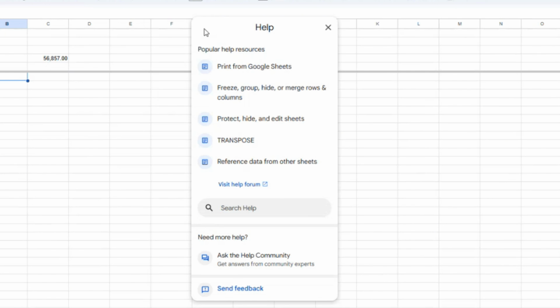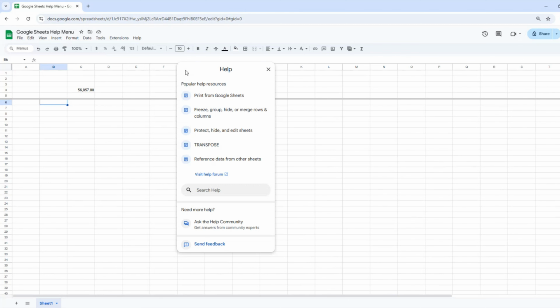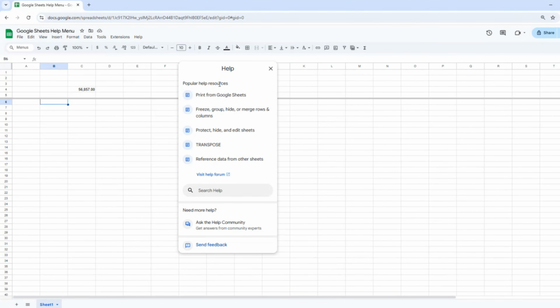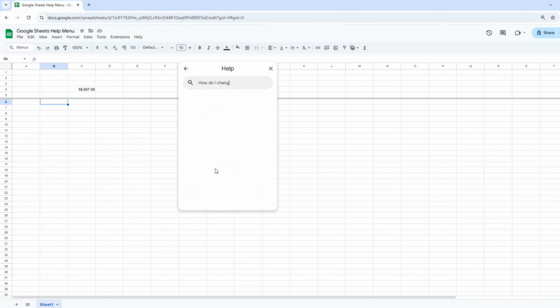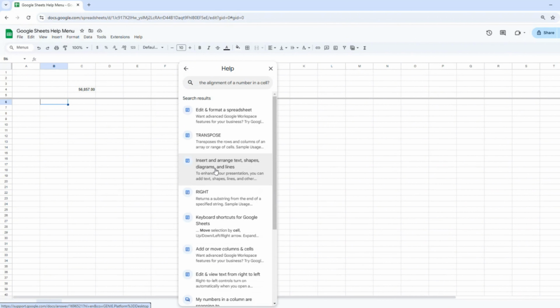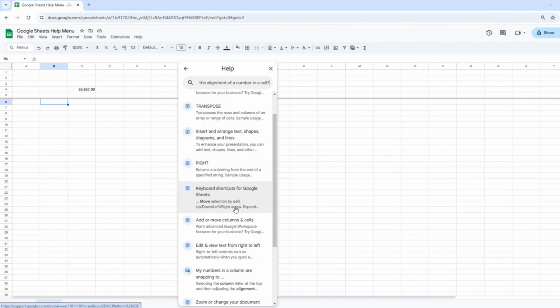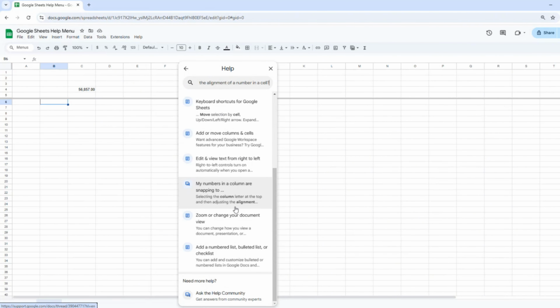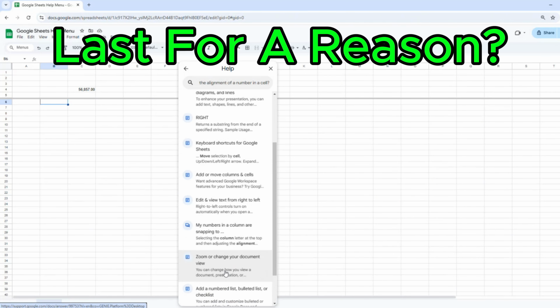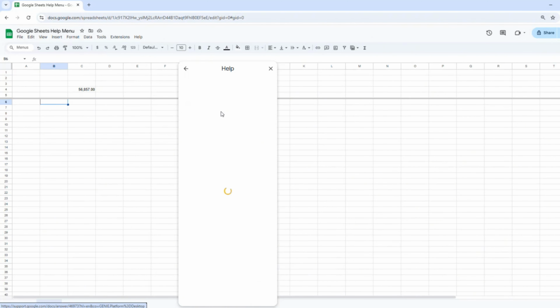But if you don't find your topic here, you can use the search help by typing in what you are trying to do and get more topics catered to your request. Here I'm going to ask, how do I change the alignment of a number in a cell? The first topic is edit and format a spreadsheet. But that doesn't sound right because I want to format a cell. But as I read down the list, I don't see anything else that is more appropriate. This is why many people abandon help and give up, and it confirms why it's the last in the menu bar. But let's try the first topic and see what it has for us.